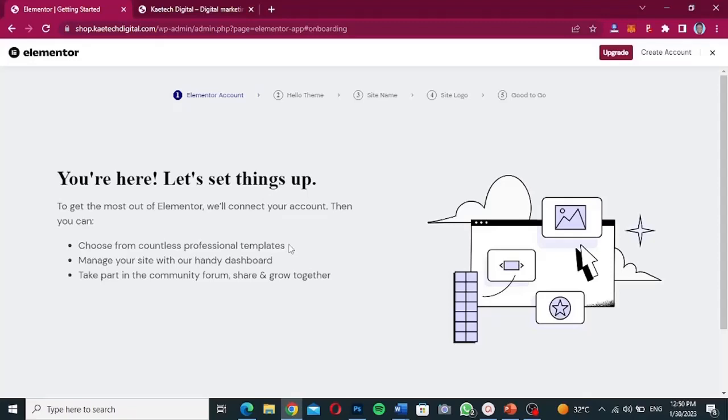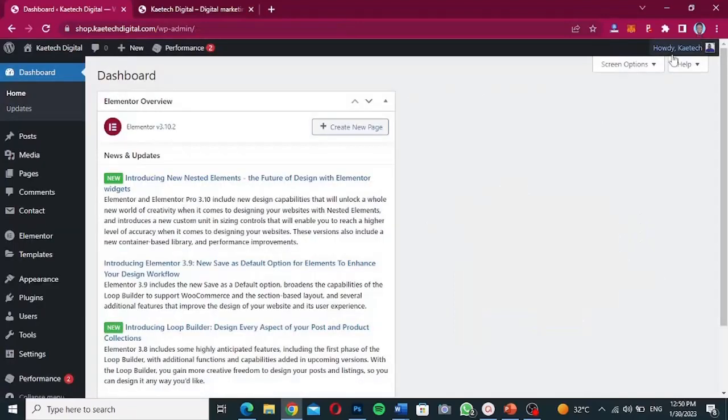But all these things are not really needed unless maybe you want to go through. So of course, I'm not going to go through it. I'm just going to click over here to cancel it. Okay guys, so Elementor is installed and activated on our website.